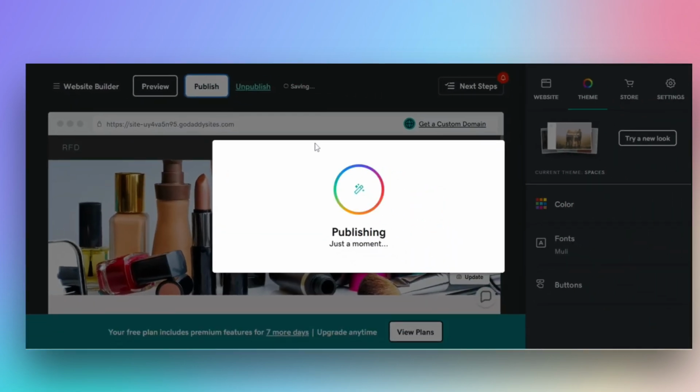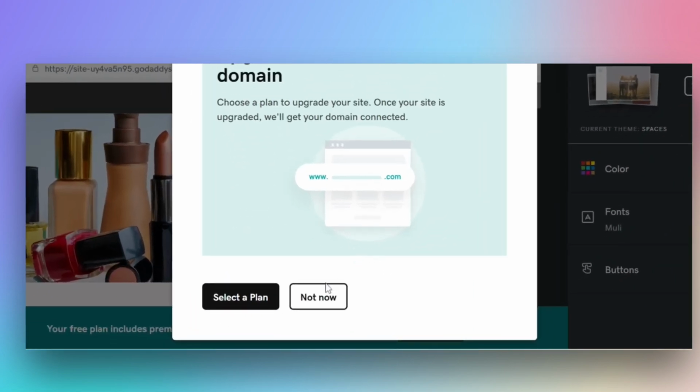This is how to change theme on GoDaddy website builder.